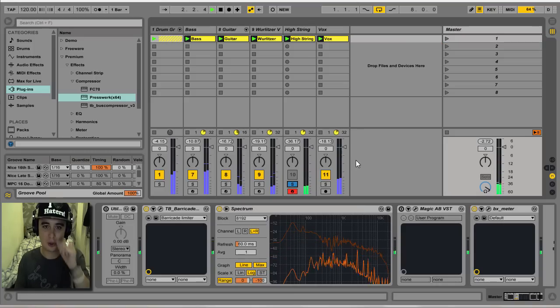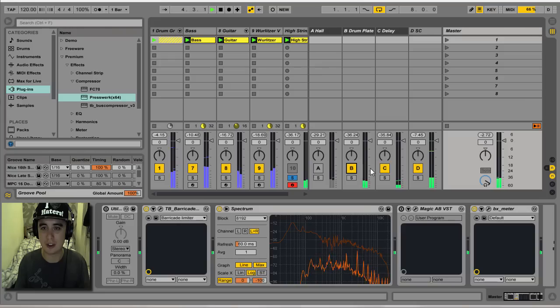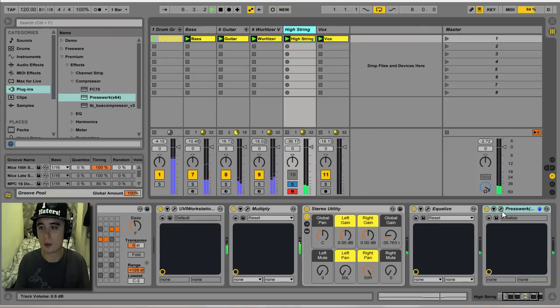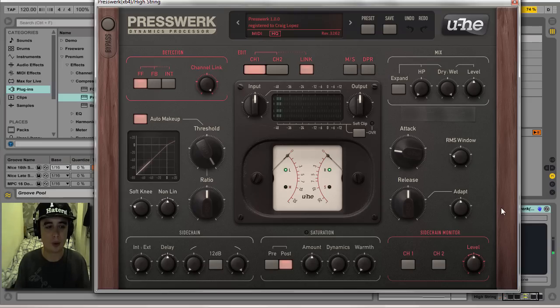So let's solo up this. We'll just turn off the rest of the returns. Okay, so we'll just switch the sidechain here to external. And let's monitor, see what that's coming through. Yep. And you can also mix between them, which is quite nice.